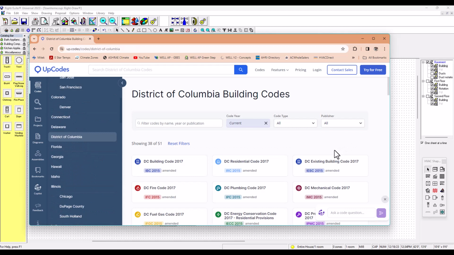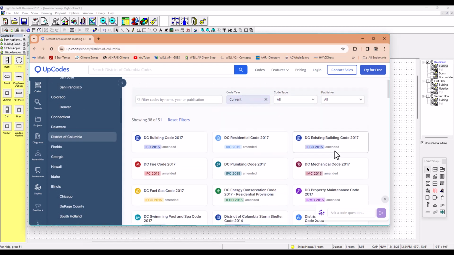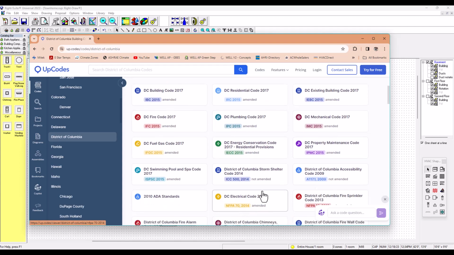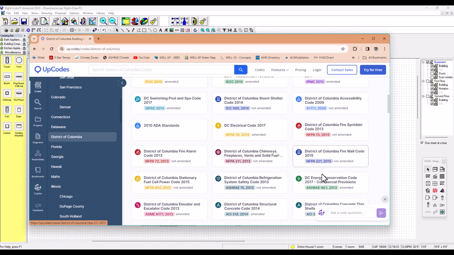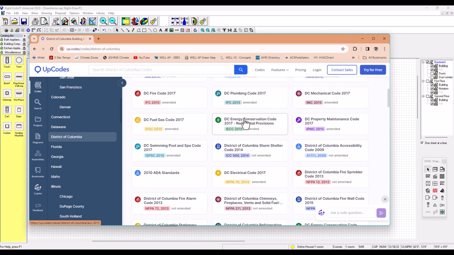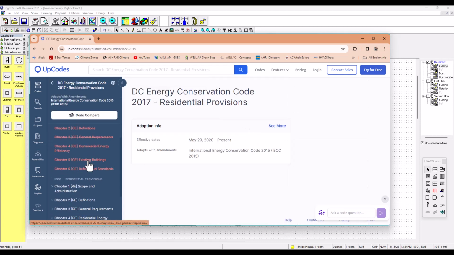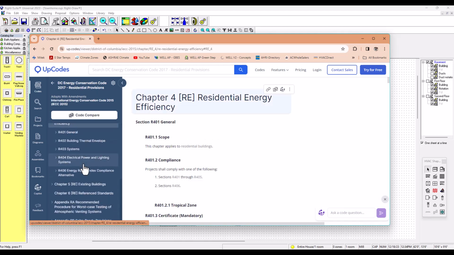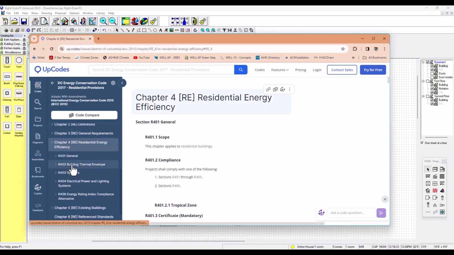So for envelope values, we need the energy conservation code. So in here we have DC energy conservation code, residential provisions, and they have commercial provisions. Okay, what is the commercial provisions? Right here, commercial. But we need this residential provisions. We're going to click this, and this is based on IECC 2015. Okay, we go there, and as you can see in here, we're going to have chapter 4. Under chapter 4, building thermal envelope.